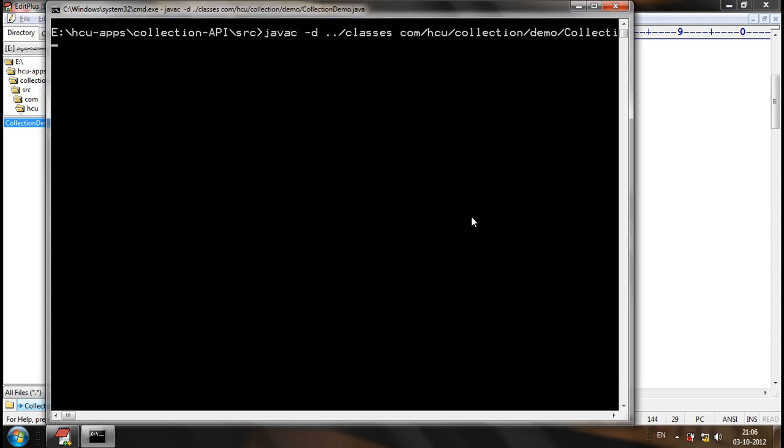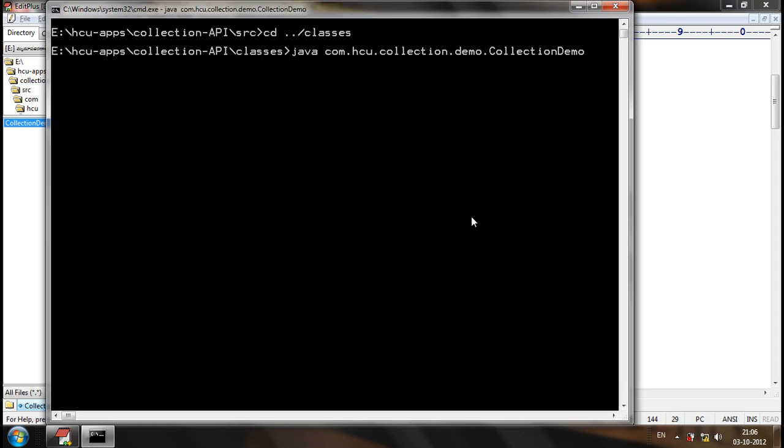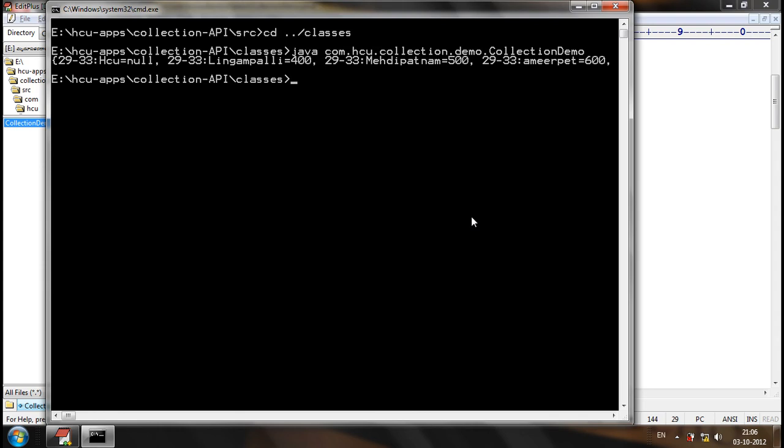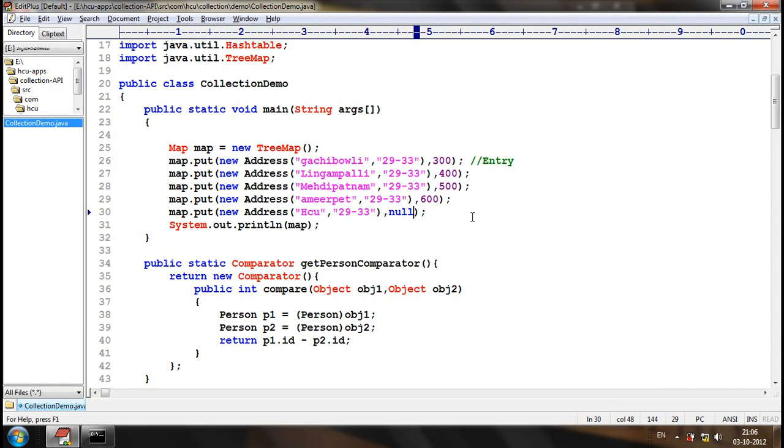So here null is a value for the first one, but it is allowed in a tree map. The tree map sorting rules and comparison rules will be only for keys, not values.